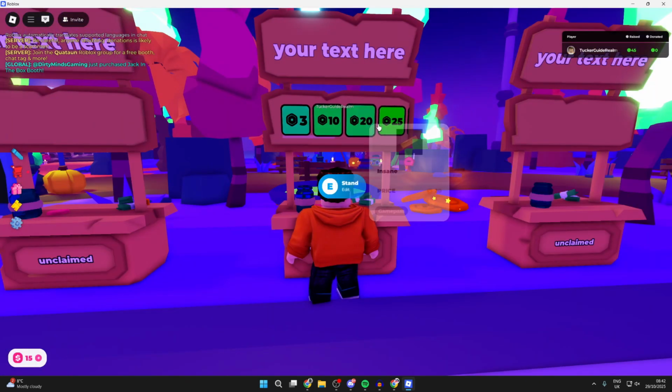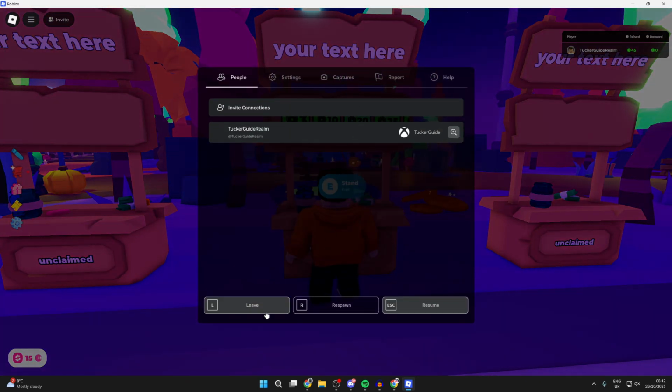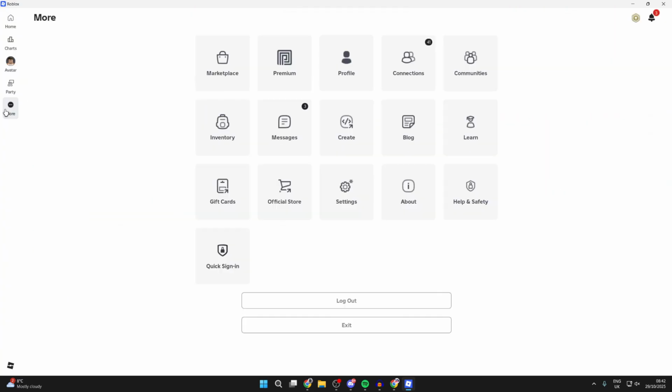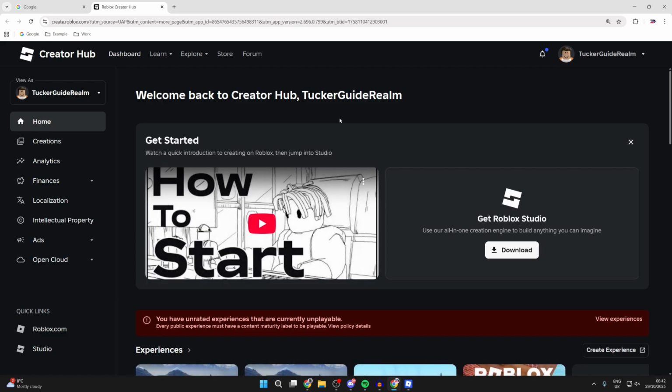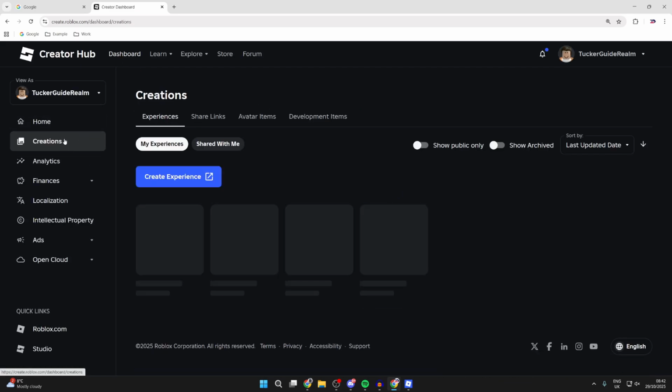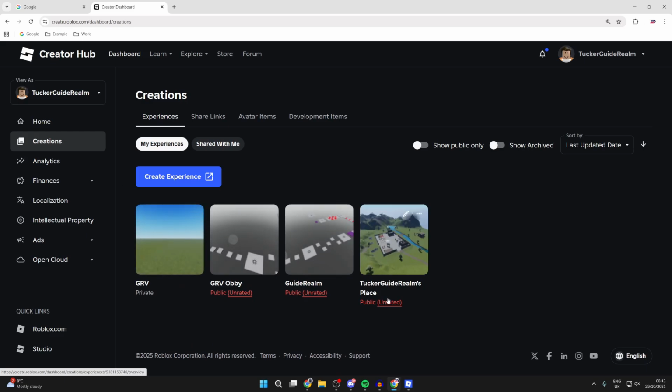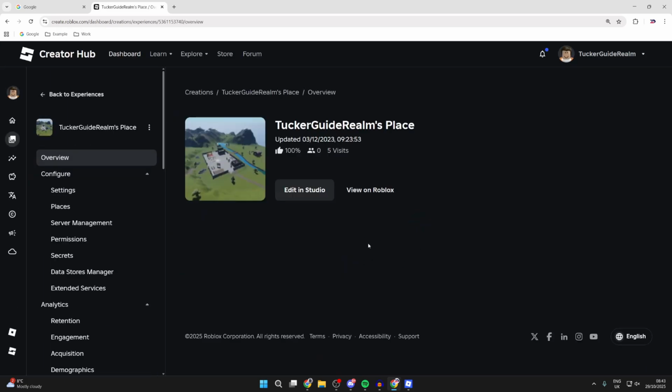But now to get these buttons here, what you need to do is leave Please Donate. Go to the left and press more, find the option for create, and your web browser will open up. Now, make sure you press dashboard at the top, then press creations to the left. By default, everybody's going to have a place with their name in front of it.